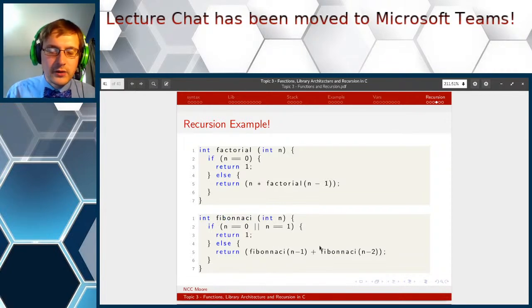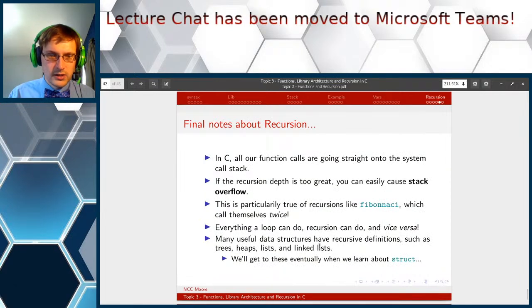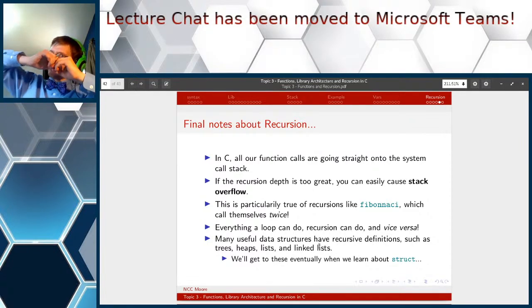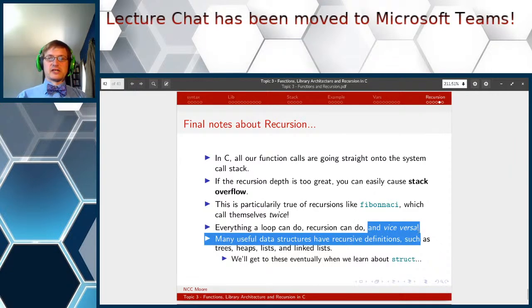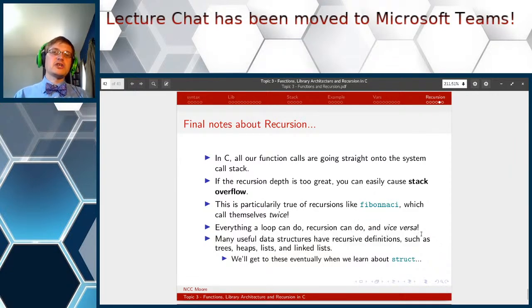Now, there are ways of getting around this. One of these is called Memoization, but we're not going to talk about that today, or probably in this course. Just be aware that if things are calling themselves twice, that blows up real fast. Everything a loop can do, recursion can do, and vice versa. So Fibonacci could have been computed using a loop, and so could the factorial.